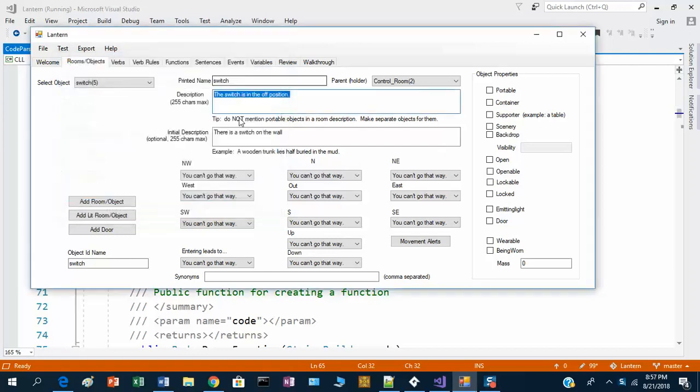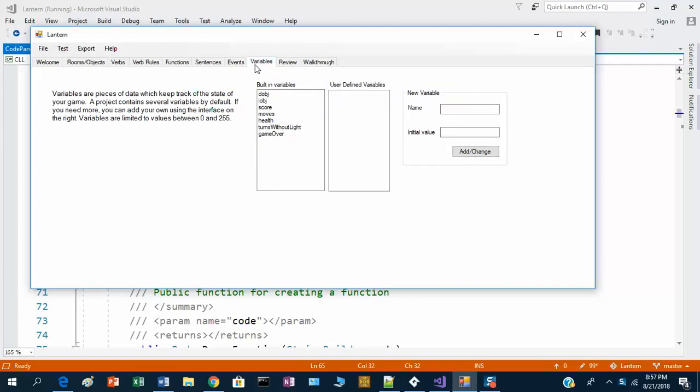Now, what we're going to need is a variable that stores whether the switch is on or off. So you want to go over to the variables tab here, and I'm going to make a variable called switch on, or maybe switch state or something like that. And I'll set it to 0 because the switch starts in the off state.